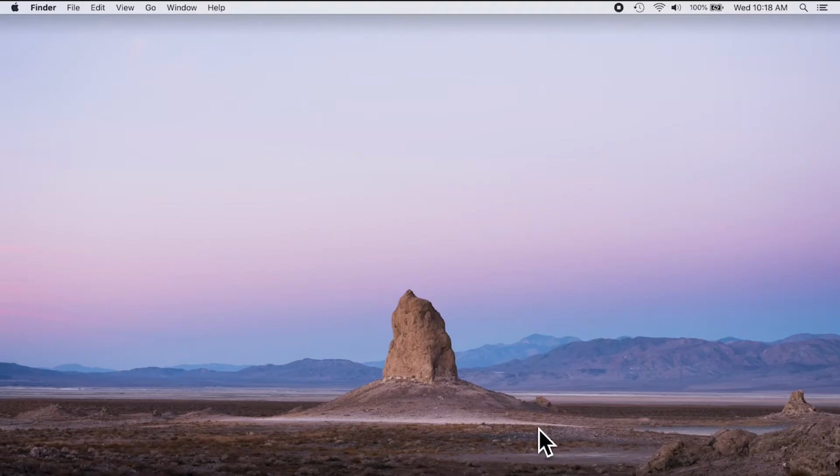What I'd like to do today is give a quick demonstration of how to access some hidden resolution settings when you add an external display to a macOS system. So let's jump right in.